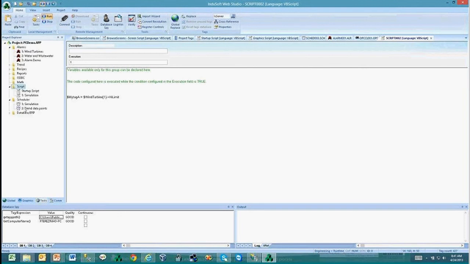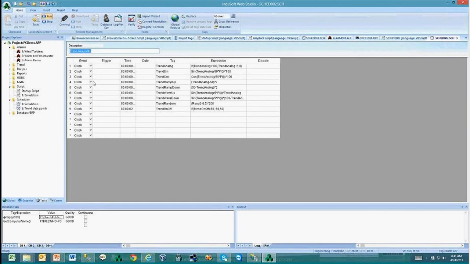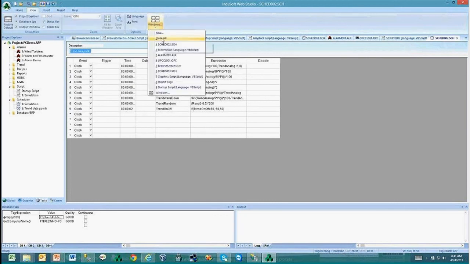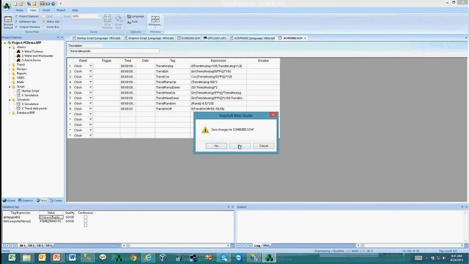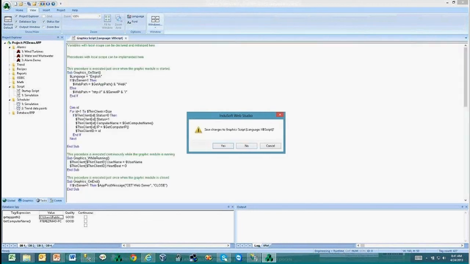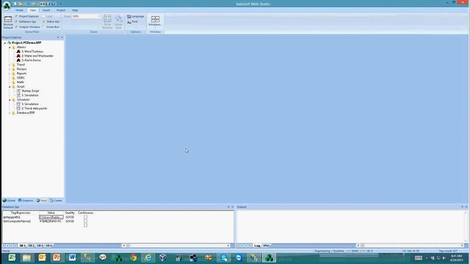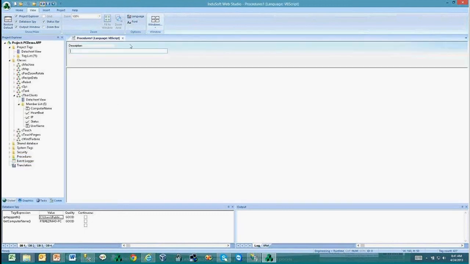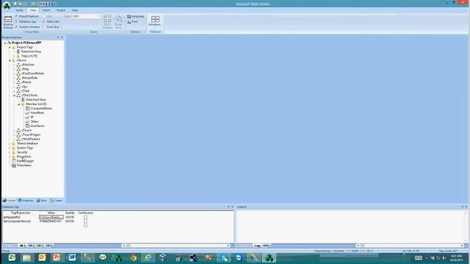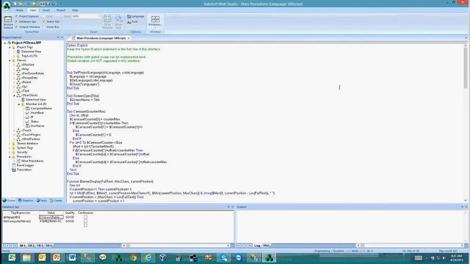Like in many other situations, there are different ways to accomplish the same goal. And in this case, as far as I understood, the goal is to run a script in global procedure every second. So let's go here to global procedures. We can go to an existing one, the main procedures, for example.